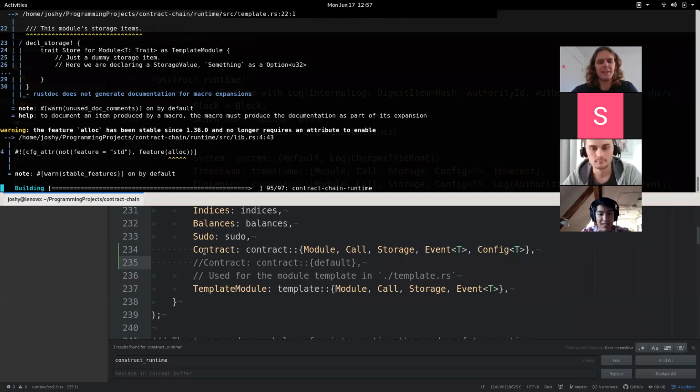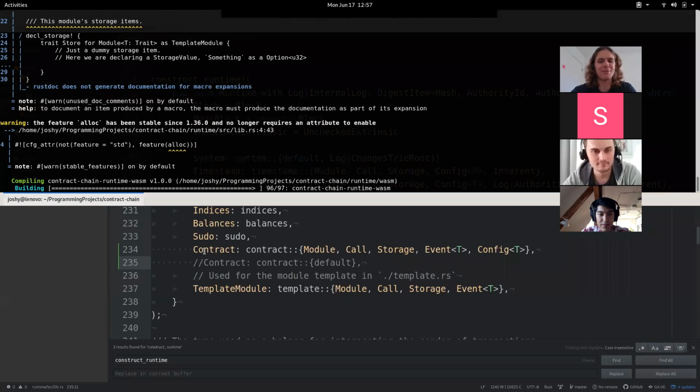Man, this is one thing that's a bummer too, is that my computer takes a lot longer to compile Rust when I'm also recording Zoom video. Yeah.